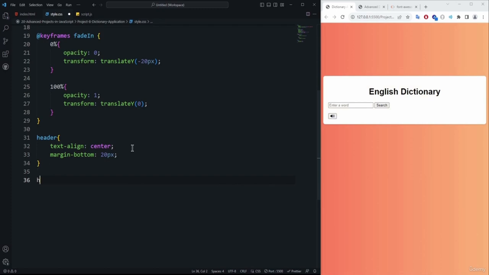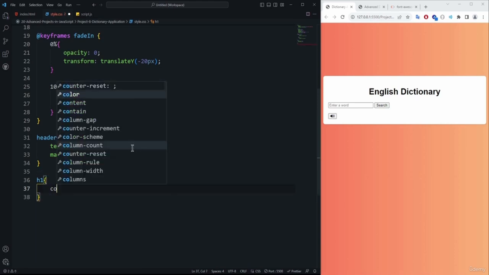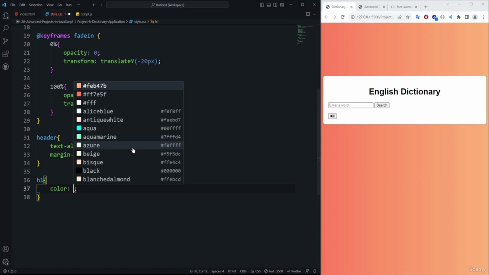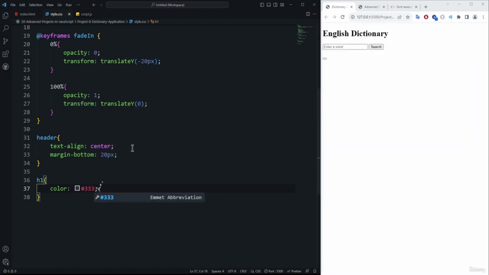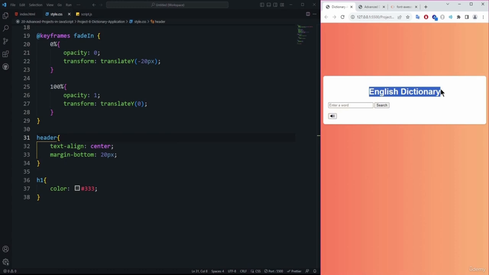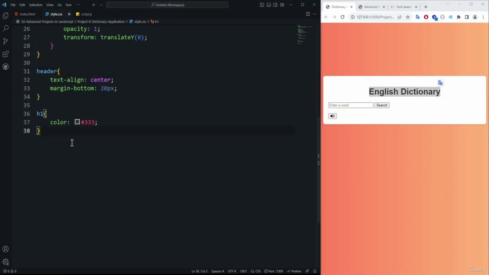Then we need to change the color of the h1 to little lighter version of the black. So here we need to specify the h1 element, and then we need to add the color, because we actually want to change the foreground color, which is the font color. So hashtag 3x3. So this will actually lighter this particular heading color. Alright, so that is for the h1 element.